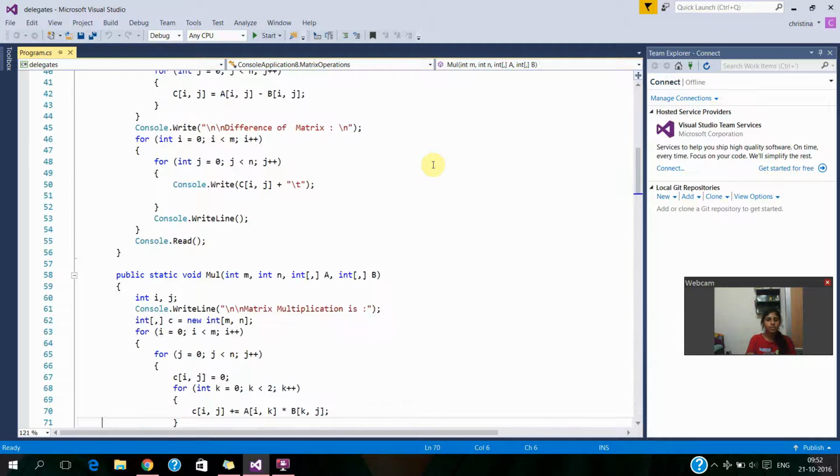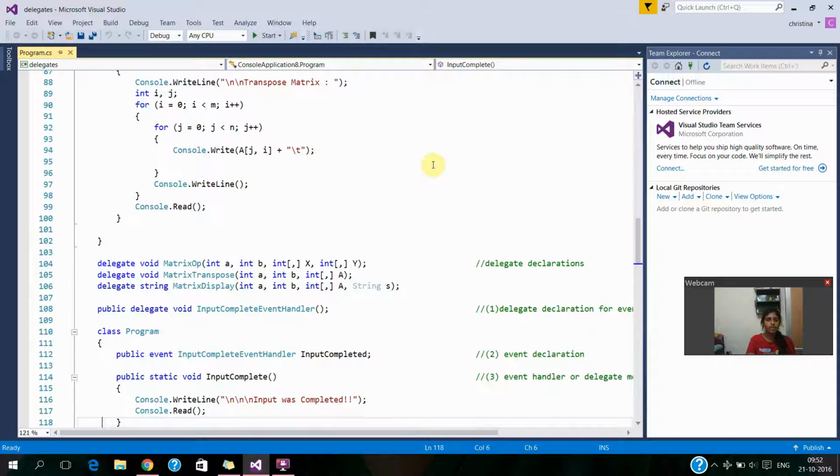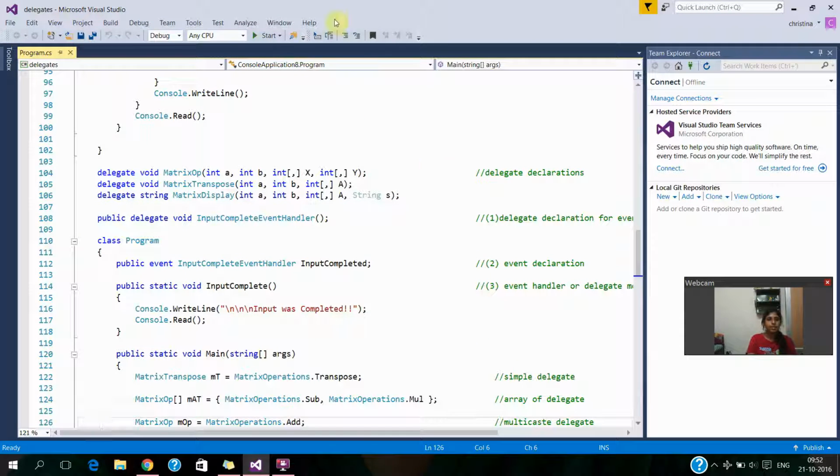Then first it will refer to the delegate declaration, where there is a matrix operation as a name with the keyword delegate and the list of parameters, where the first represents the row, second represents the column, and the first two represents the matrix 1 and matrix 2. Then there is a matrix transpose with the delegate keyword, and this is a little different as it consists of only one matrix. Then this delegate string matrix display is used for the display purpose of the string.